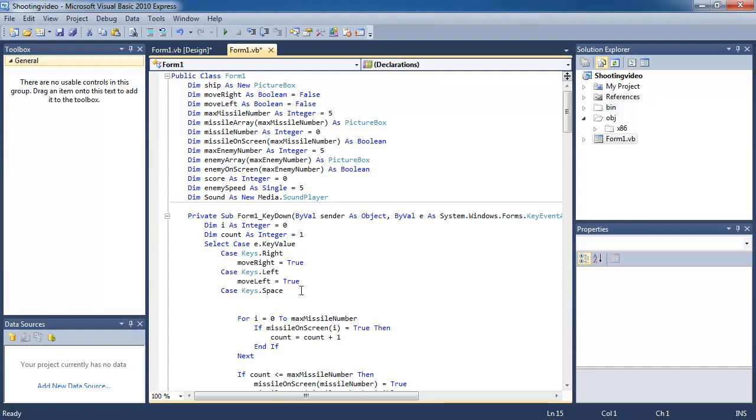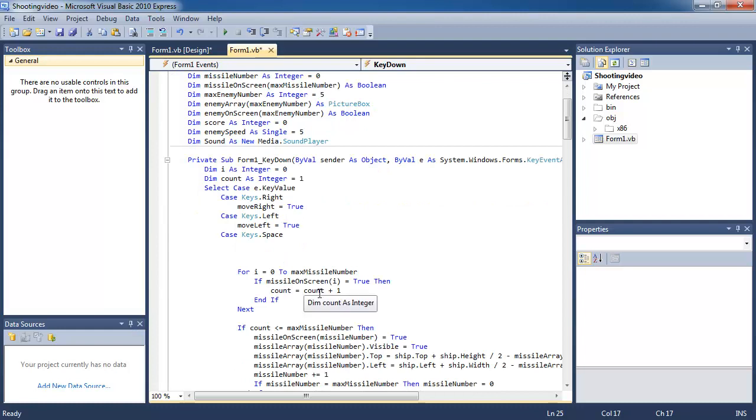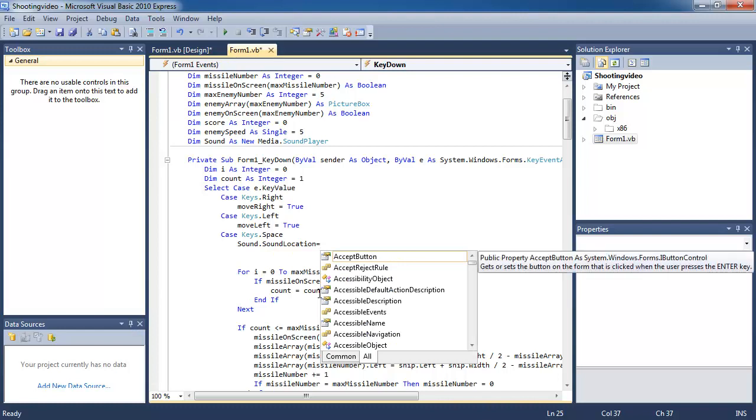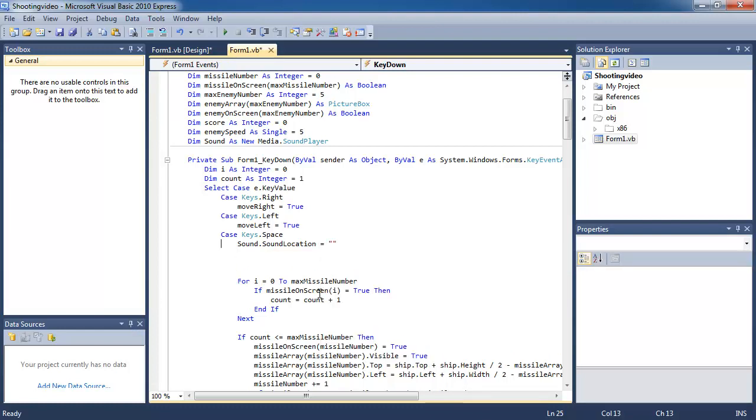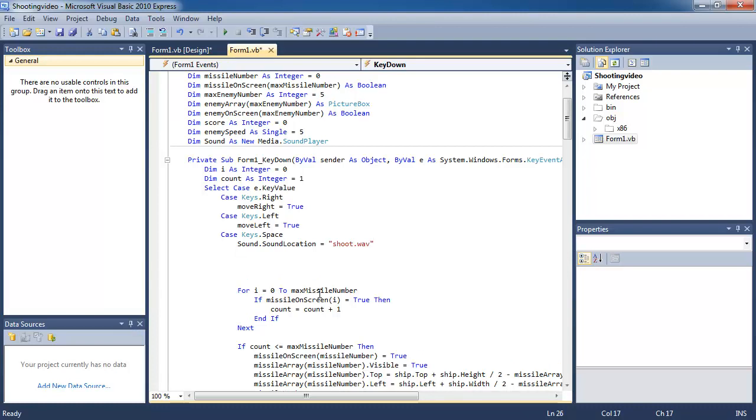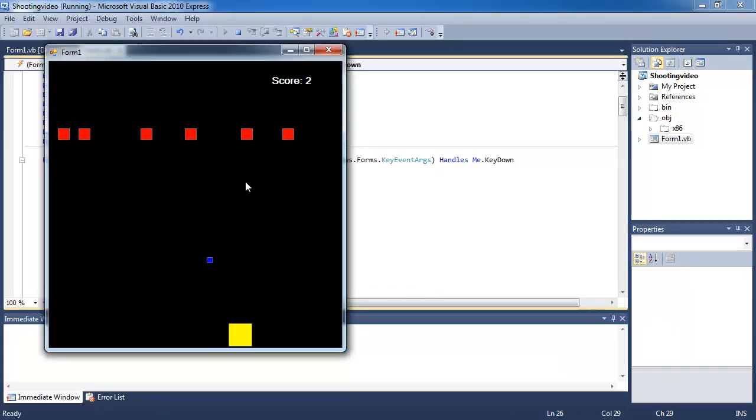So the next thing you do is you decide where you want to play this sound. So I'm going to play this sound whenever I press space to generate the sound for the missile. So I'm going to type in sound.SoundLocation, which will set the file name of the sound, and I'm going to call it shoot.wav. And then I'm going to play the sound, sound.Play, and hopefully this means that when I'm playing the game it should generate a shooting sound whenever I shoot, as you can see here.